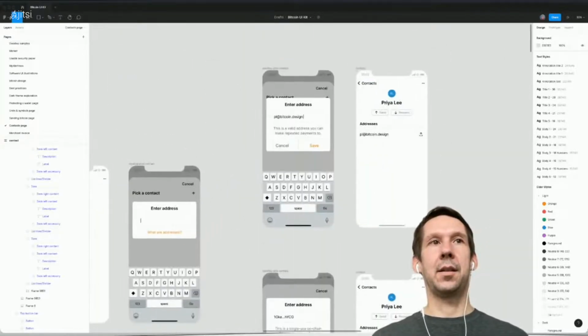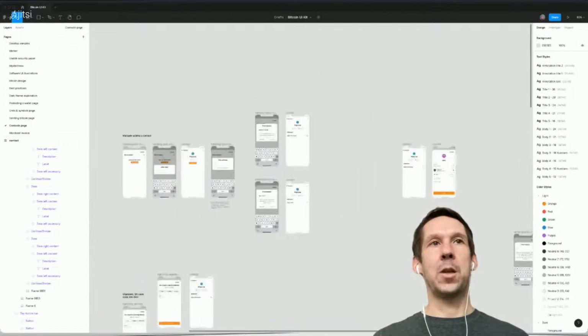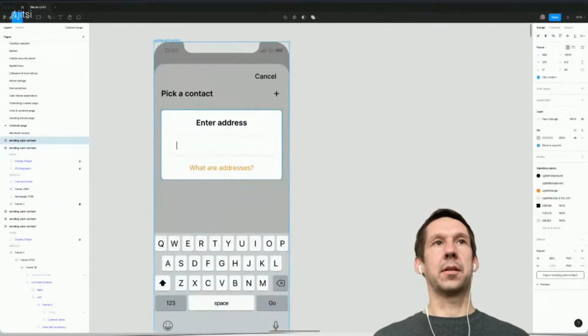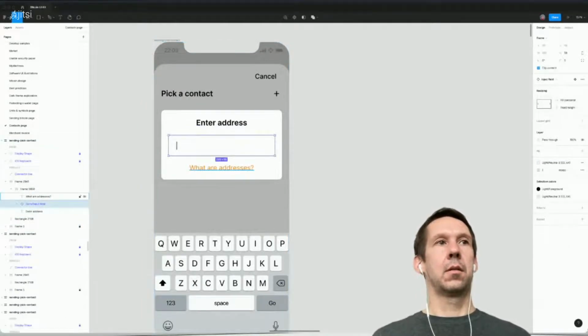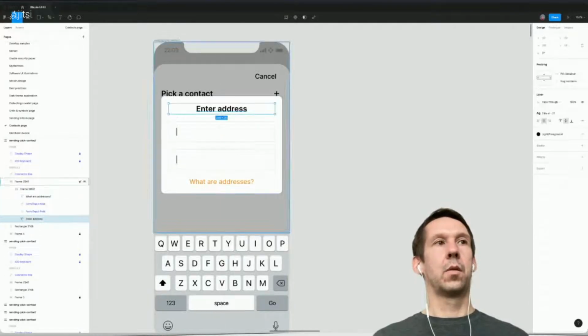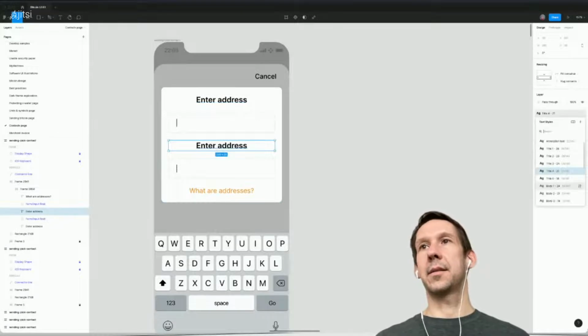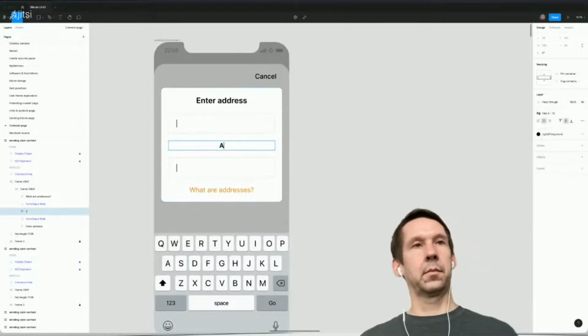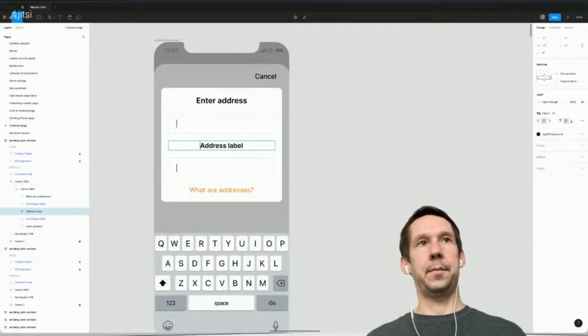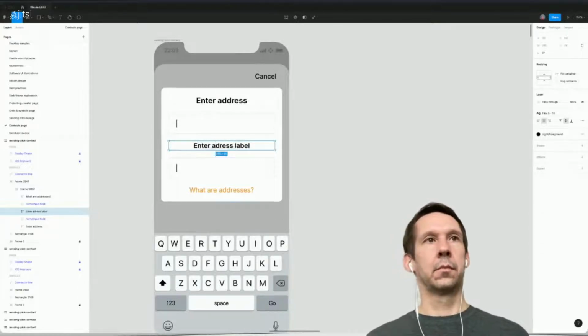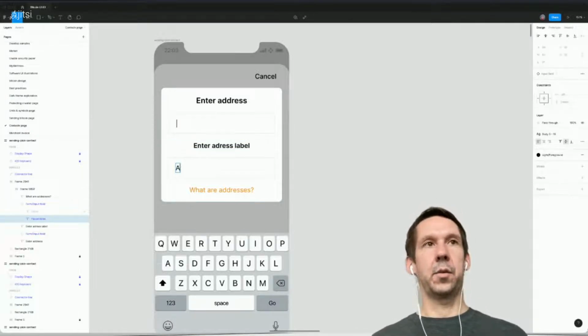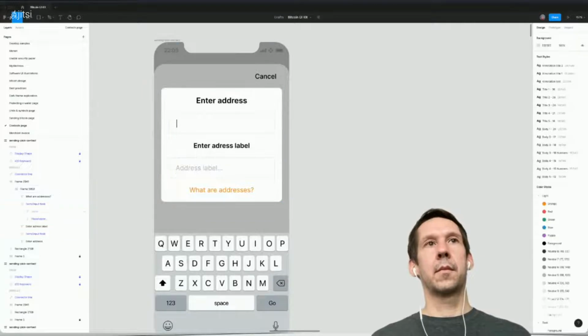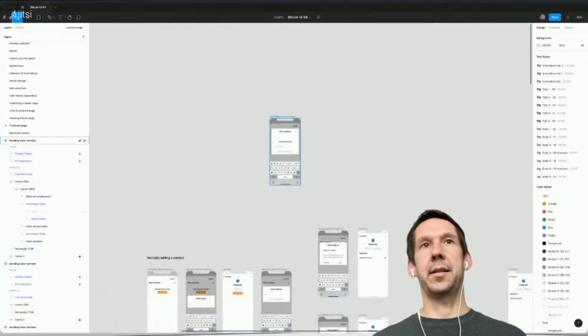And this is something that we could add here. So I'm just entering an address. There could be another field here. Probably a smaller one. This is not going to be very good here. Address label. And can be selected. So it would be like that. All right. So in this case, I get an address and I can label it.